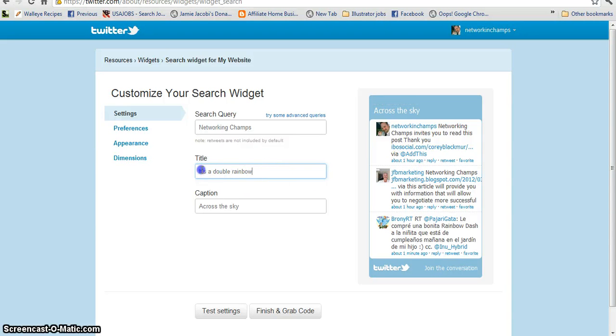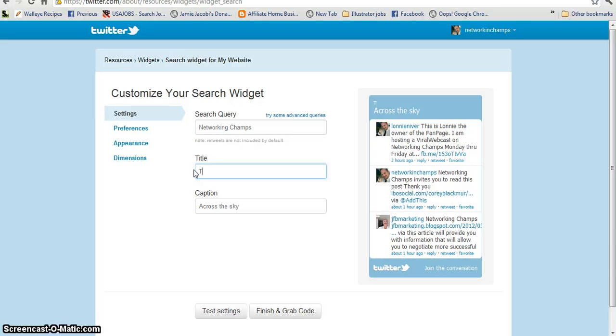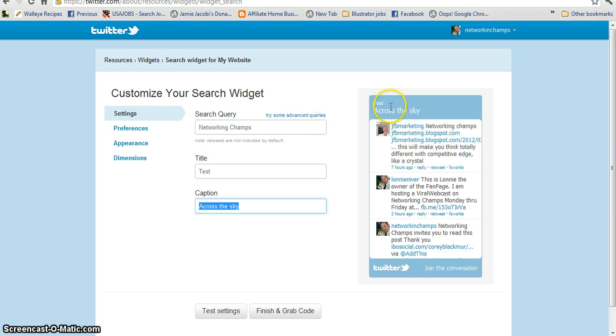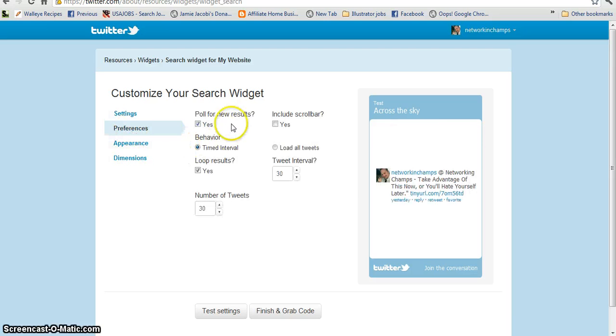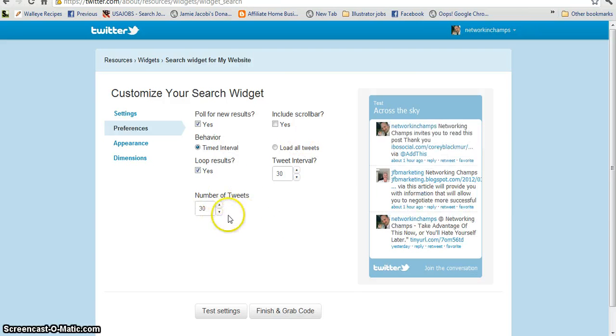Now your title can be anything, but this is going to be a test title, so I'm just going to write test, and you can put anything here for the caption. It's just going to change this information right here. When you're done, you just hit test settings because you want to make sure that everything's working on the widget properly. You've got your preferences over here, what you want to put on it, if you want a scroll bar or not, and the number of tweets. Just put a few, it doesn't matter how many.